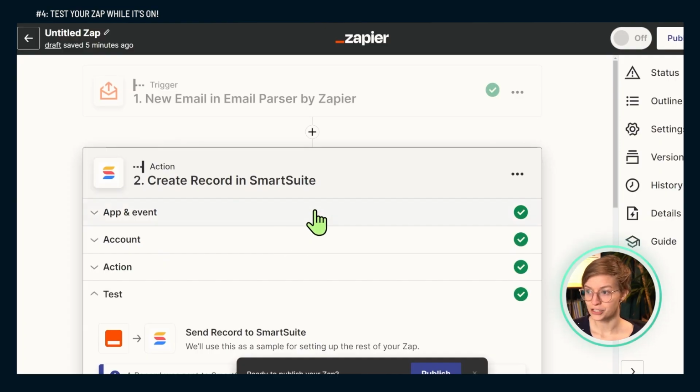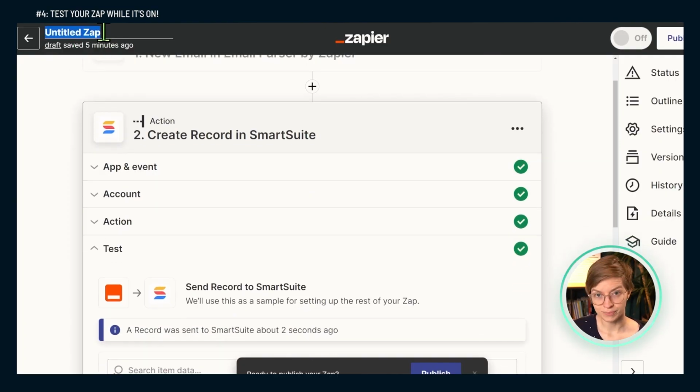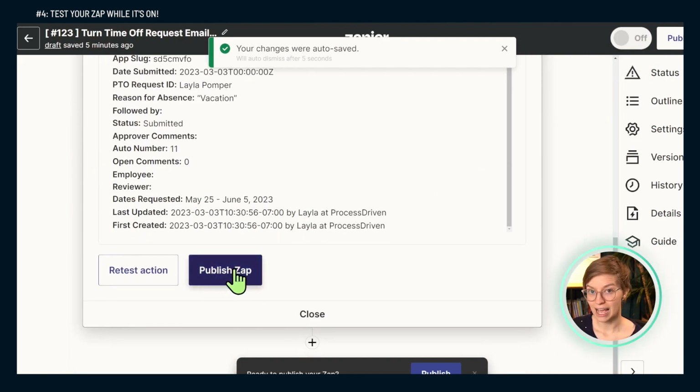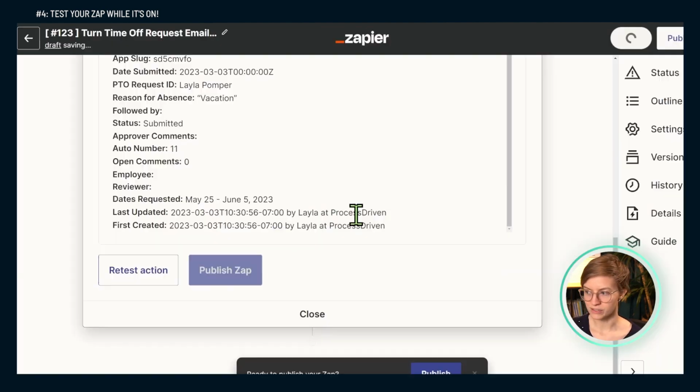However long it takes you to test though, we do need to make sure we wrap up our journey here by giving this Zap a descriptive name, maybe linking it back to the SOP you have and saying, turn time off request emails into records in SmartSuite. Turn on the Zap itself so it's always working, it's always ready.